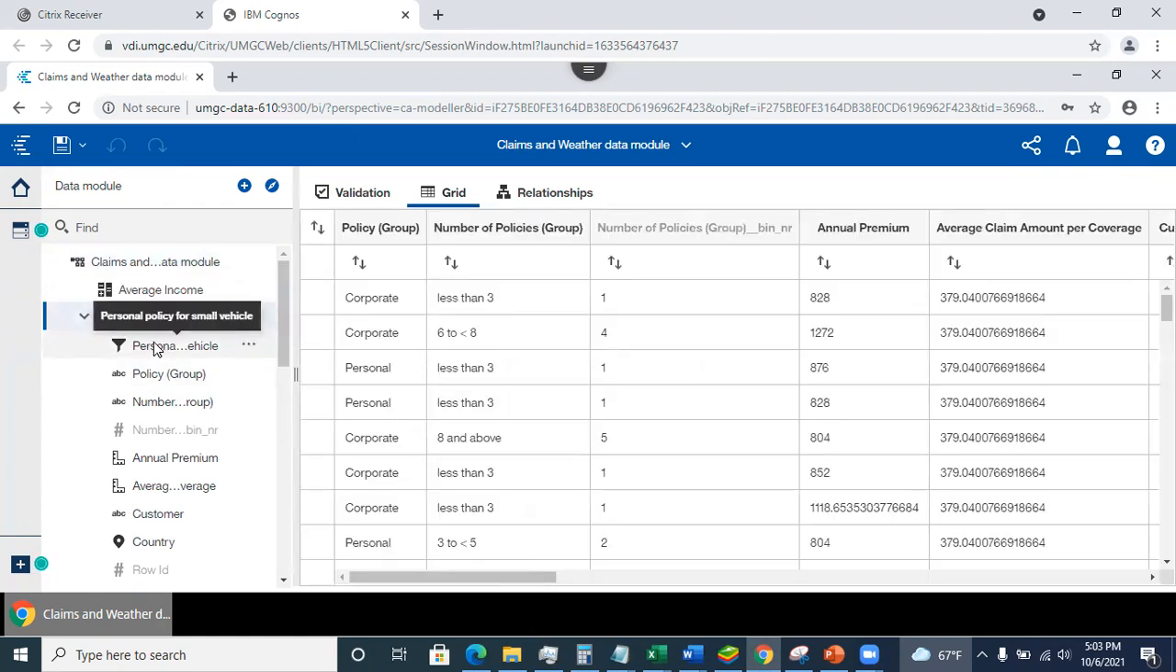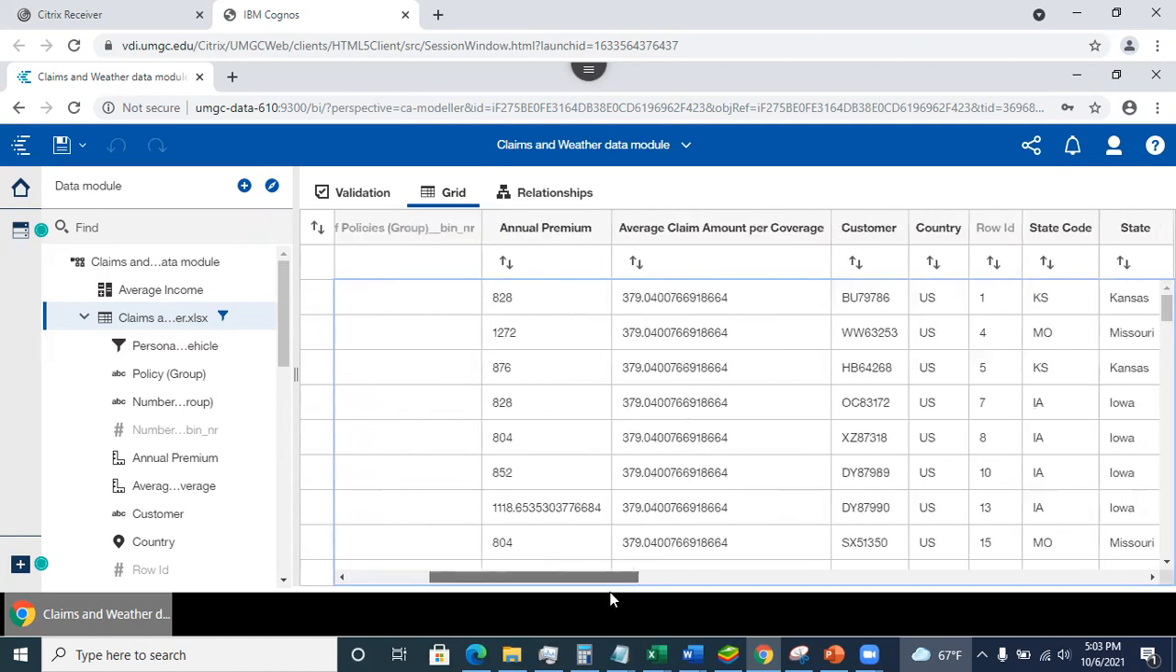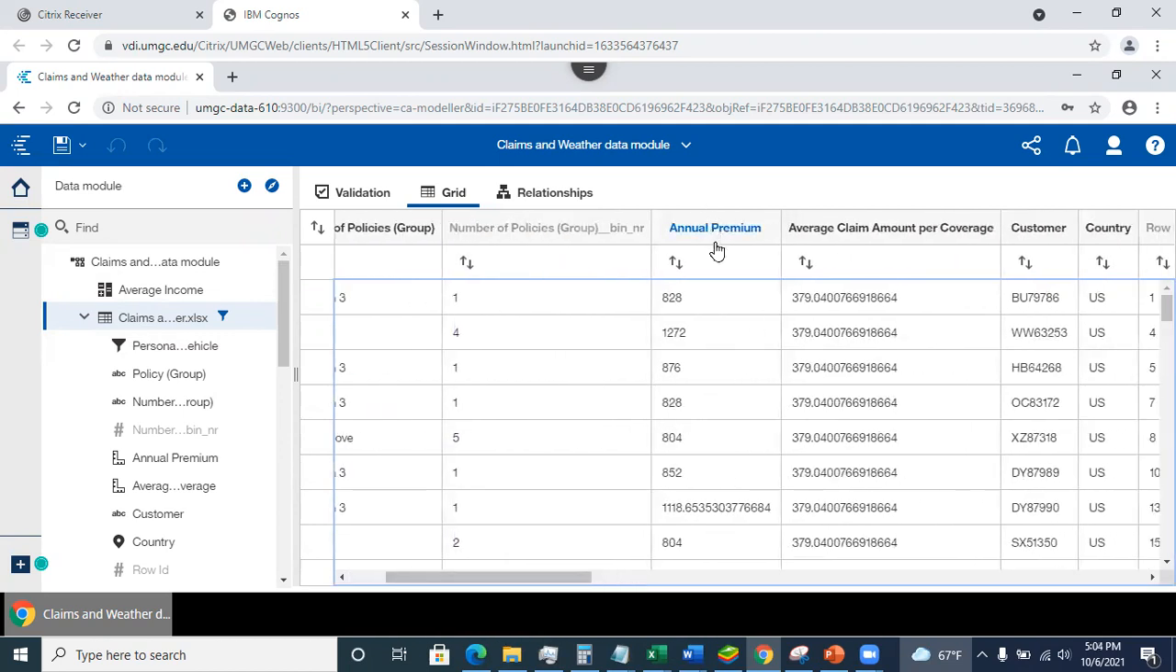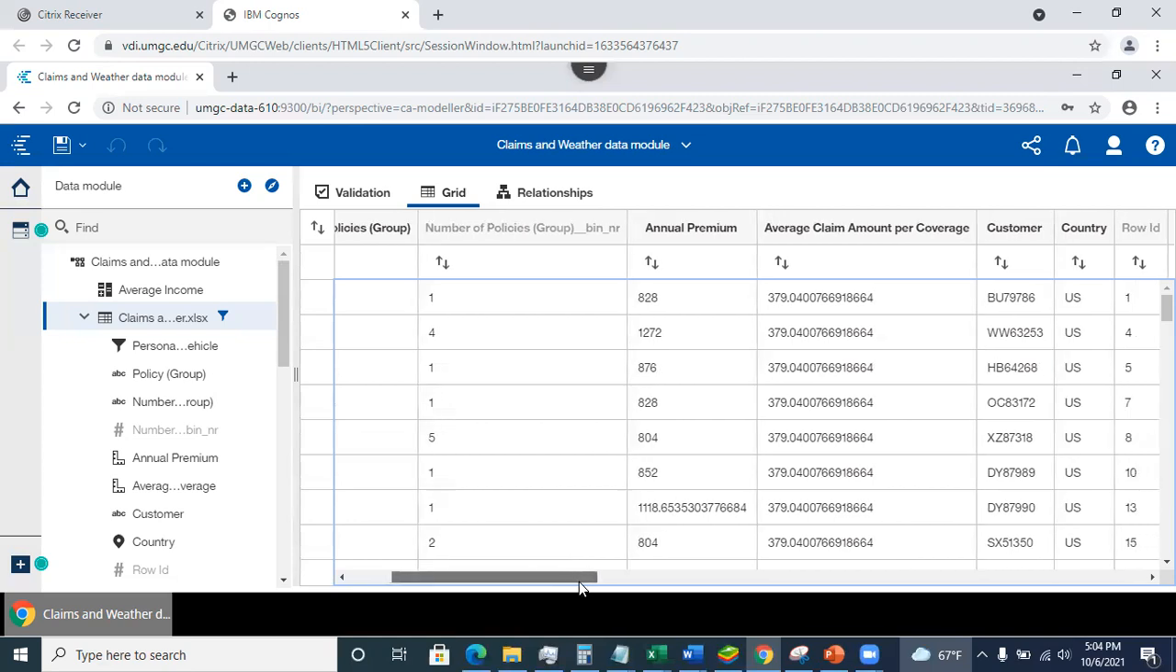This is a filter. It appears as if it was a column, but it's not a column. It's a selectable filter that I can specify if I want to filter my data by personal policy type, right? For the small vehicle. Now here I created the data group. I binned the column called number of policies, right? I created the data group in here. Then I had my annual premium. Some data was missing a value for annual premium, and I replaced the missing value with a column average, right?